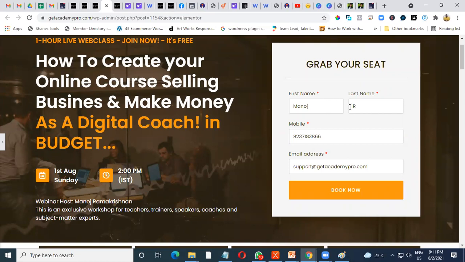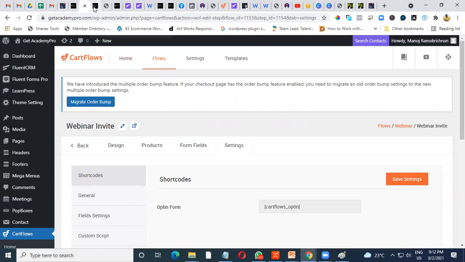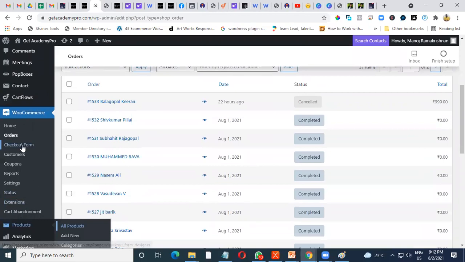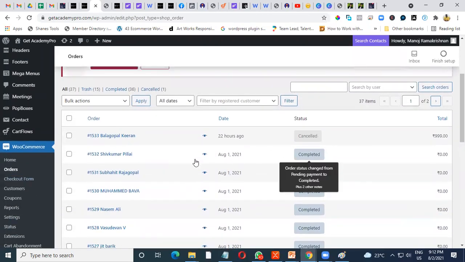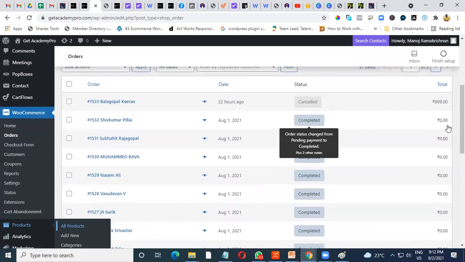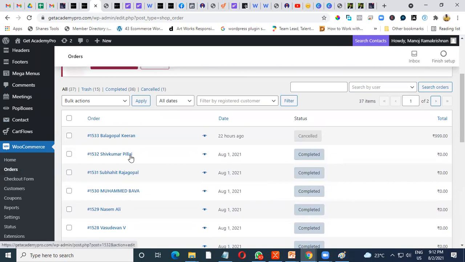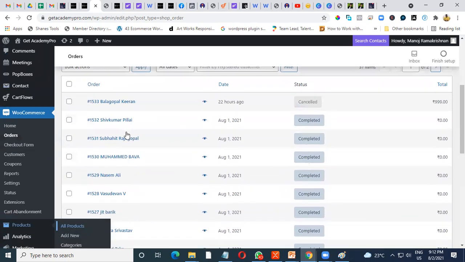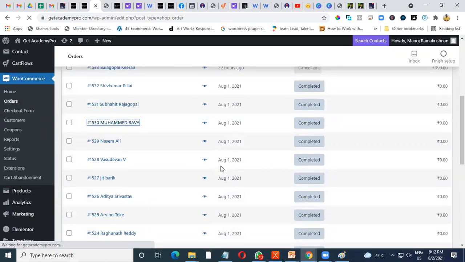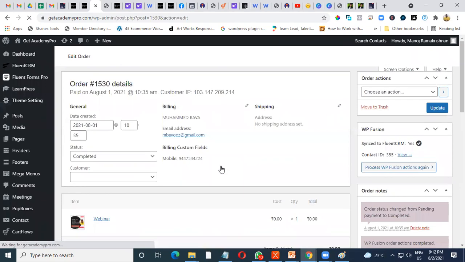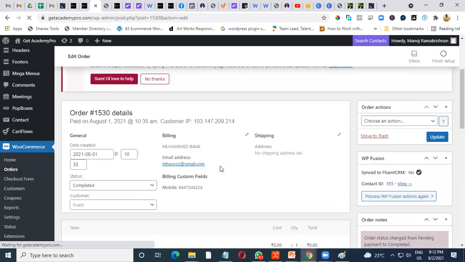If his details are there, he just clicks on book now, and as soon as he clicks on book now, the thank you page opens up. But behind the screen, the whole detail is processed. How is it processed? The details are collected in your WooCommerce, and for every completed entry you can see the 0 price tag coming up. If I click on it, I'll be able to see his whole details also. So the details are also coming up.